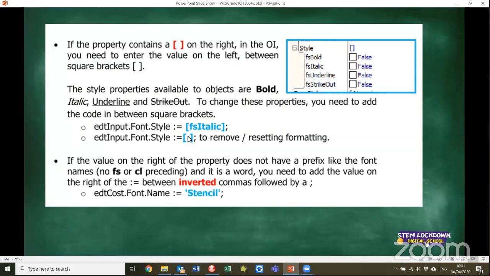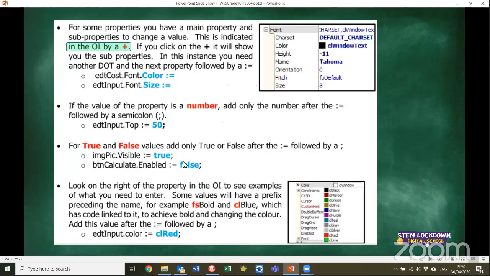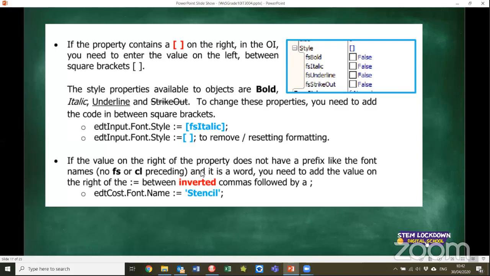Okay, so please remember, if you're using FS for font style or CL for your colors, they don't need inverted commas around them because they're almost like their own data type. But when it comes to the names of stuff like the font name, you have to put inverted commas around it. Okay. So you've got to look at if a data type is string, just a word, then it's going to get inverted commas. Remember also that true and false Boolean properties do not get inverted commas because they are actually true and false. Okay.